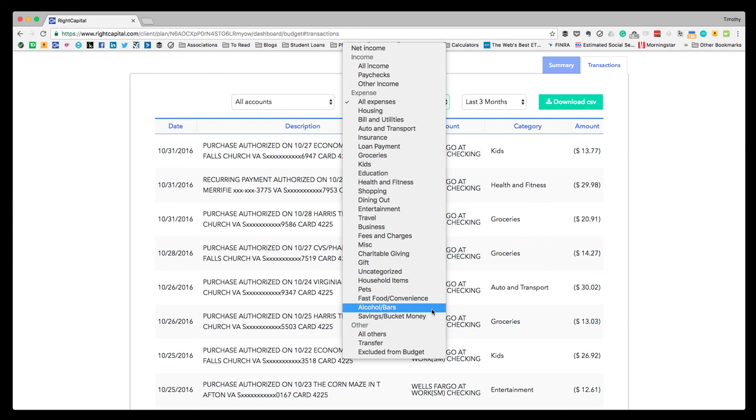And that's all for this part. We're going to get into the savings and bucket money later, as well as what we're going to be doing and reviewing as we meet next time with regard to the budget.